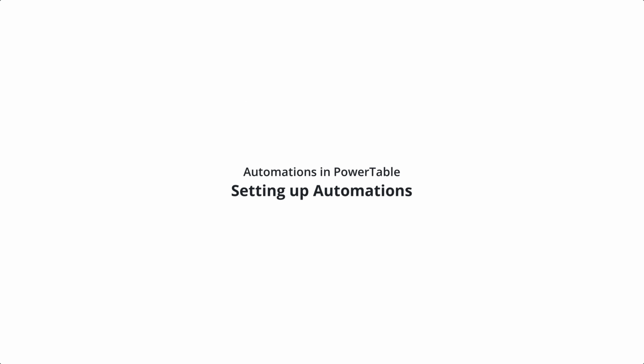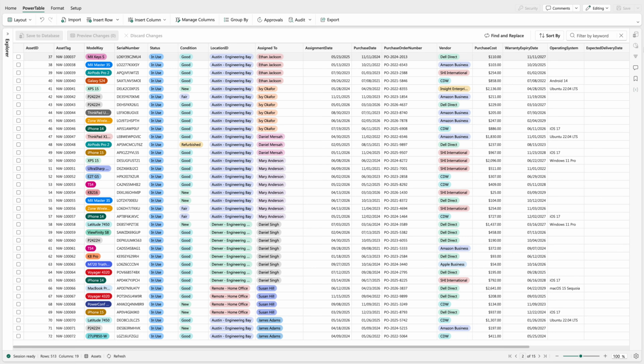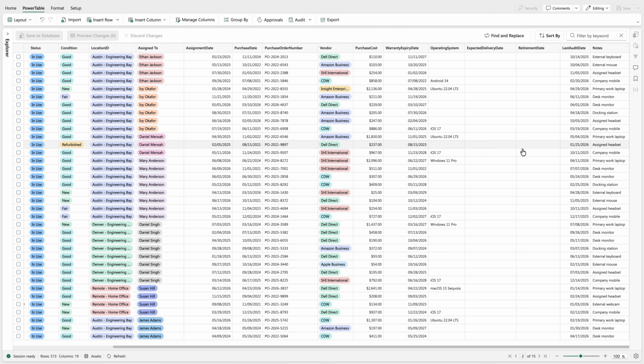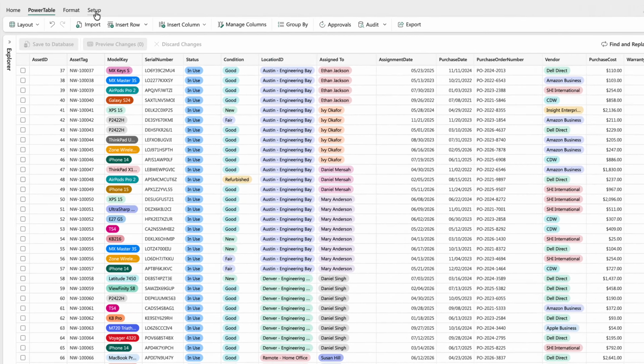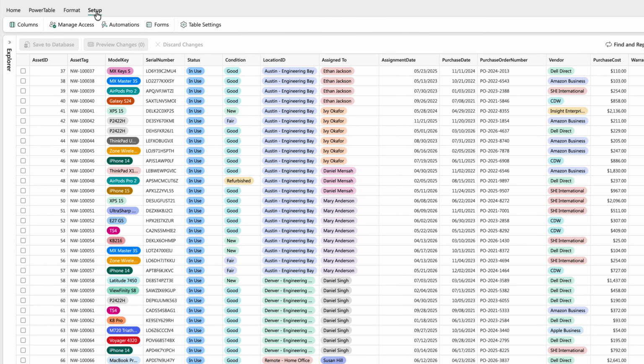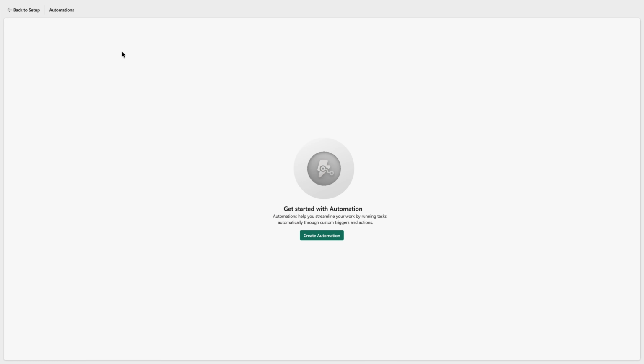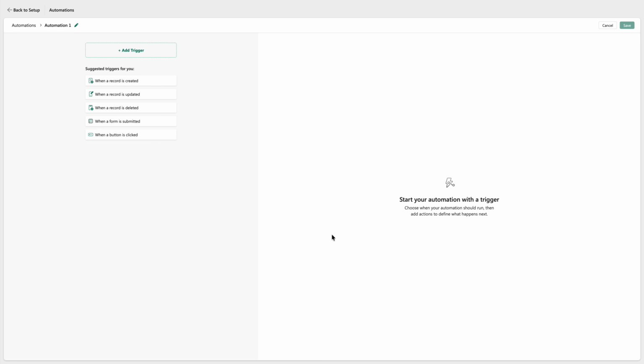Now let's set up an automation from scratch. We'll use a table containing assets assigned to different employees and build an automation that retires an asset at the click of a button. To set up an automation, navigate to the Setup tab on the toolbar and click Automations. This opens the Automations hub, where you'll find a list of all existing automations. We're starting fresh, so we'll click Create Automation to set one up.